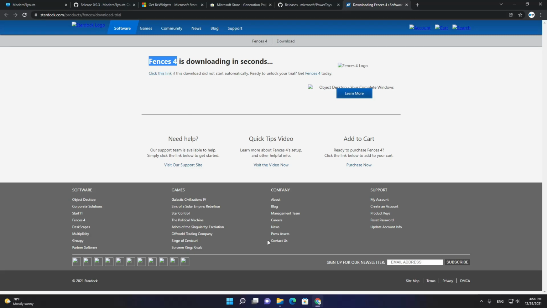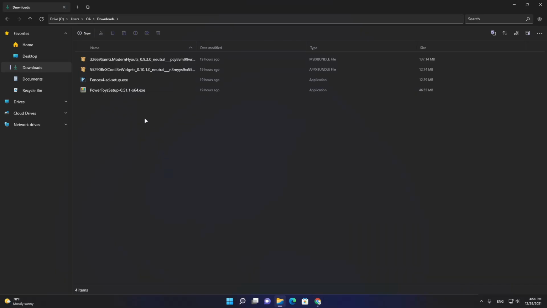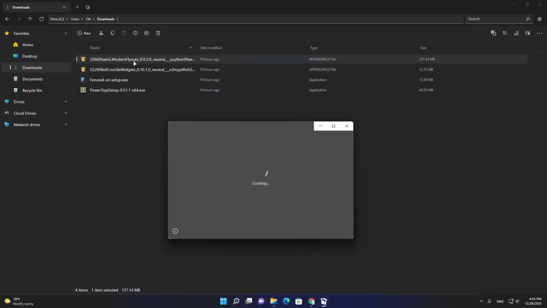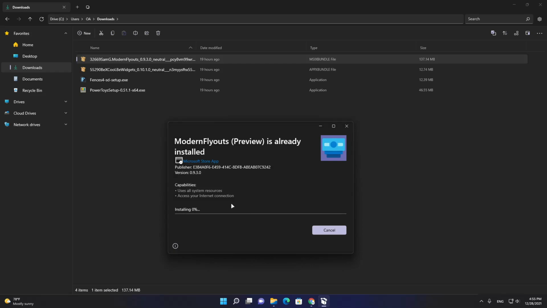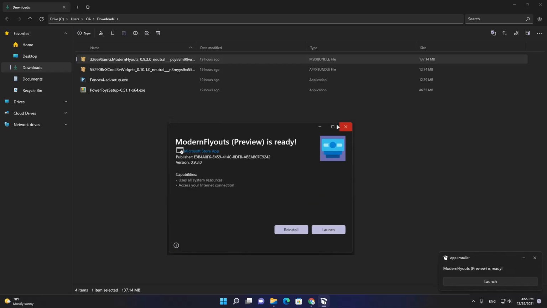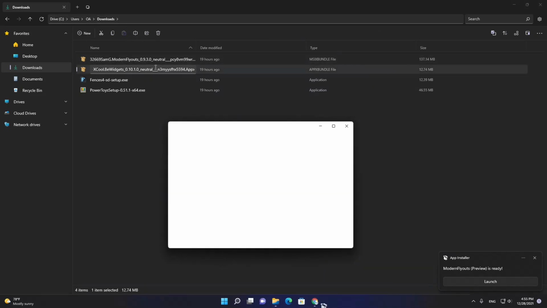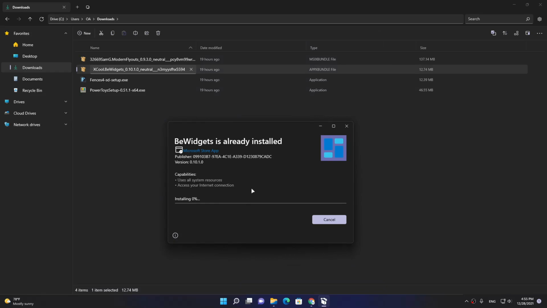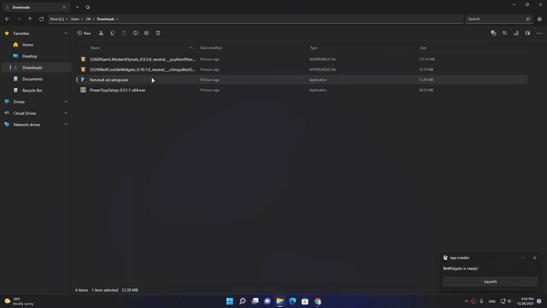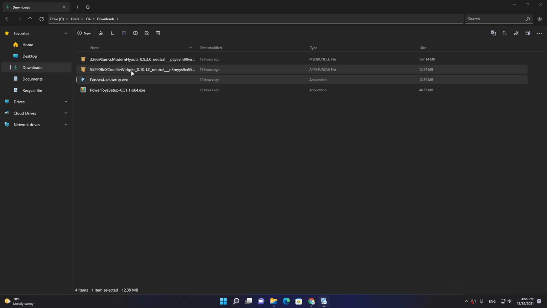After you have downloaded all these files, you need to install them one by one. I prefer to download all these apps from the Microsoft Store, such as PowerToys, Widgets and Modern Flyouts.